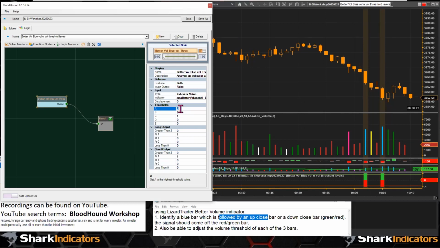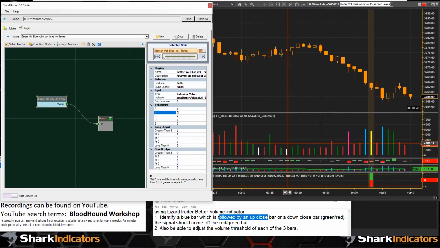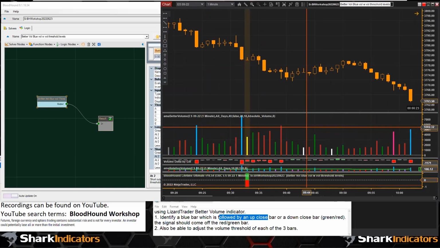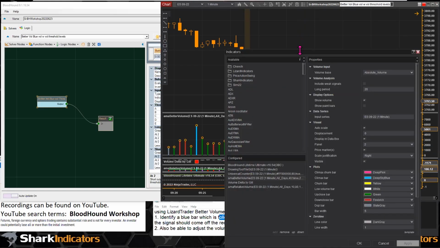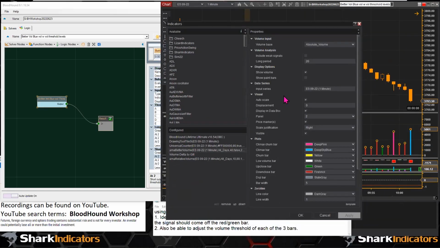Let's just for fun see what color has been assigned a value of 2. It looks like the yellow ones have. Yeah, the yellow ones, although not all the yellow ones have been assigned a value of 2. Who knows? There might be a setting difference, so I'm going to check the settings of the BetterVolume on the chart.